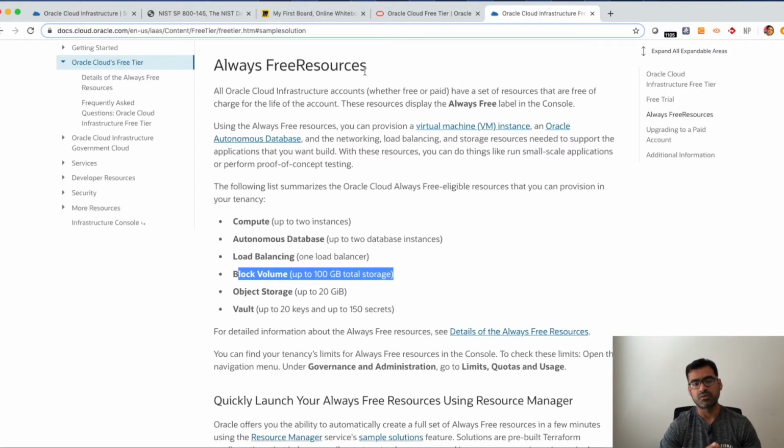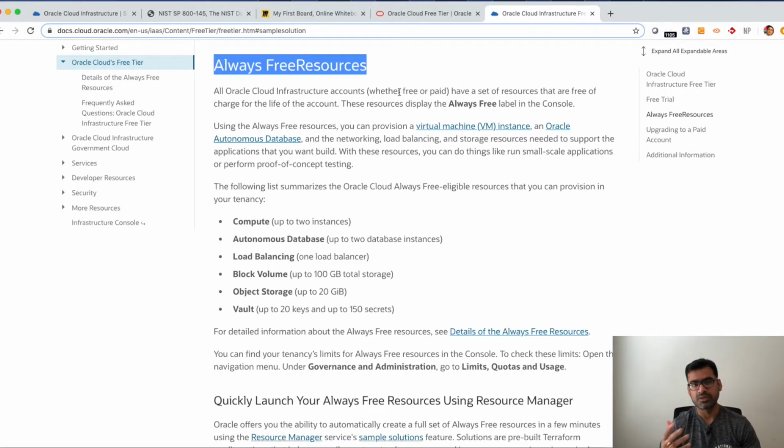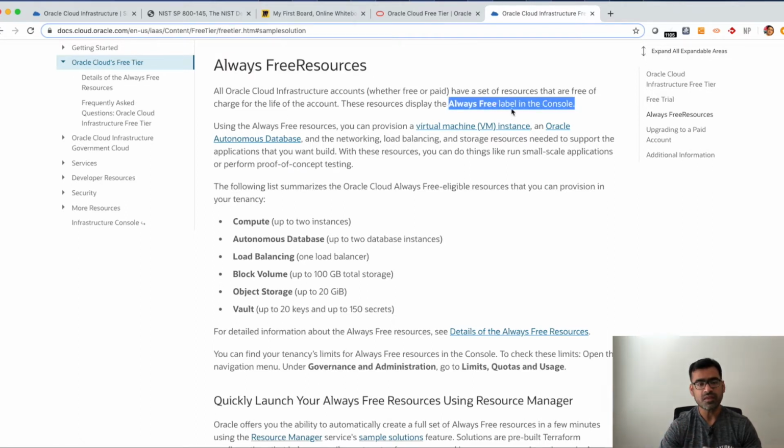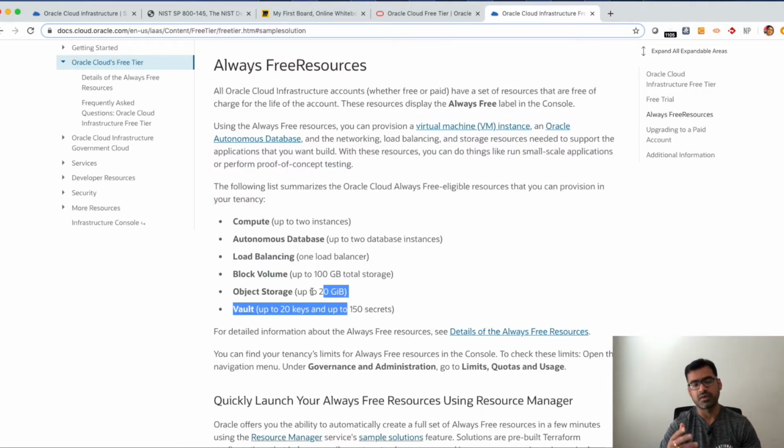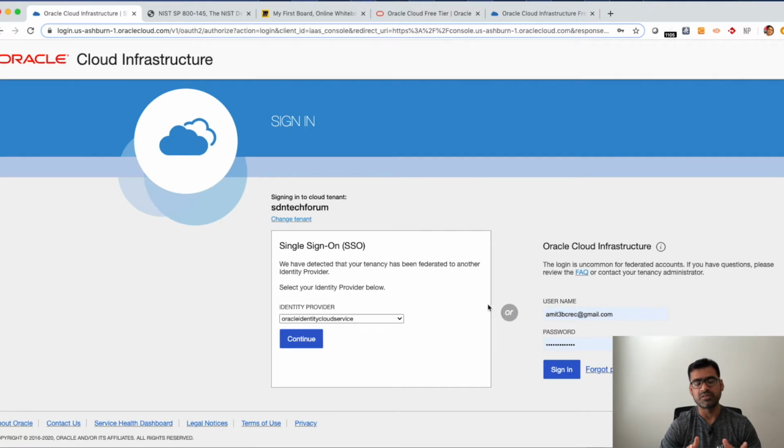So what comes with always free resources? You need to know that, right? So that you can spin up the right thing. Here you can see you are going to get 2 compute instances, obviously a certain configuration, 2 autonomous DB, 1 load balancer, block volume of 100 GB, object storage of 20 GB, and vault for key management. So these are the basic things you are going to get.